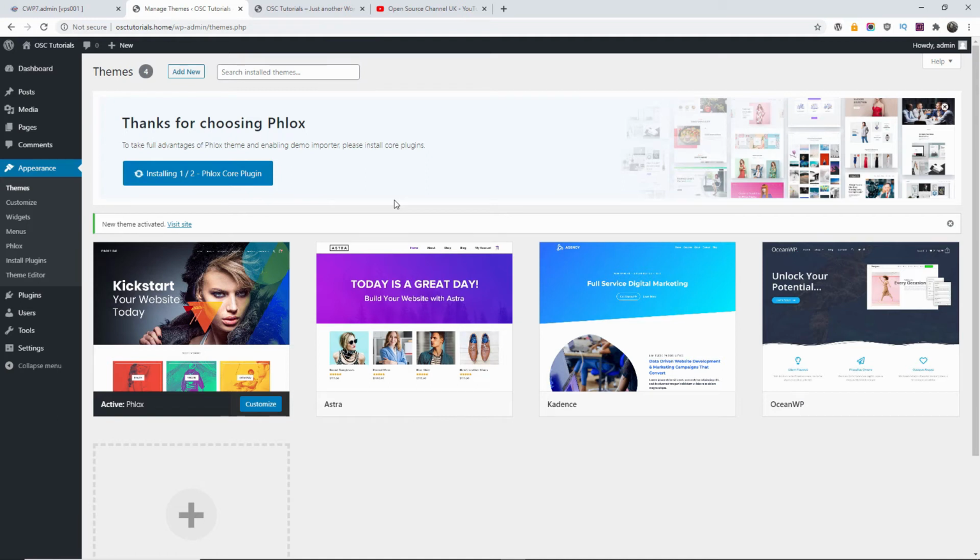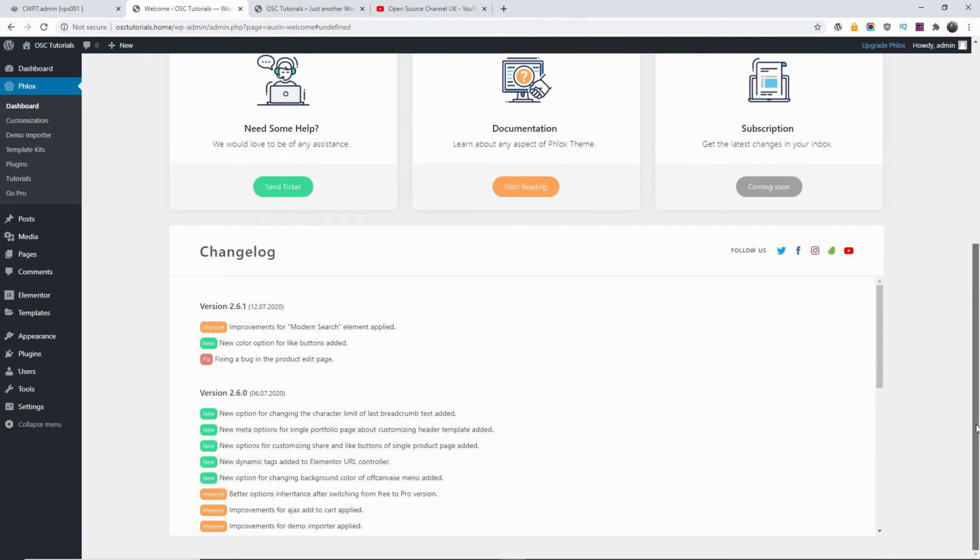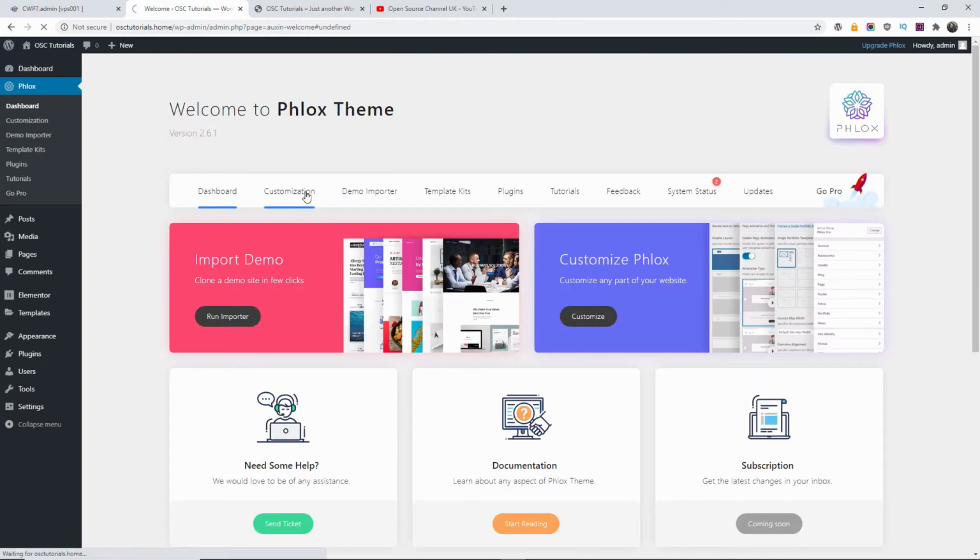And now, without delay, let's go and have a look at Phlox. I already did that, and I'm installing the Phlox core plugin. This will help me to install the dashboard where you can get started. And you can have a look, as you can see now. This is the full Phlox theme dashboard. You've got customization, demo importer, template kit, plugins, and so on and so forth. You also get a page with tutorials, just in case you need to learn something on how to use the actual template.